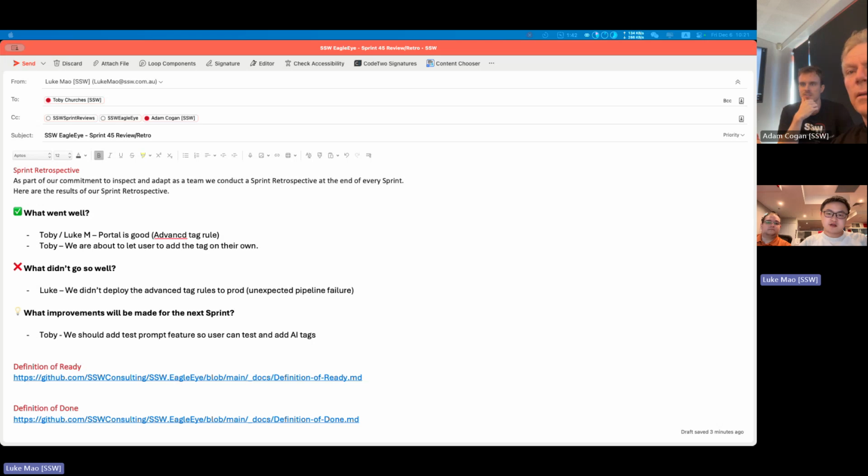Use AI to generate rule set. Don't forget to fix that little red underline there. There's a spelling mistake: advanced, in the first what went well. Oh, okay. Advanced. Okay.